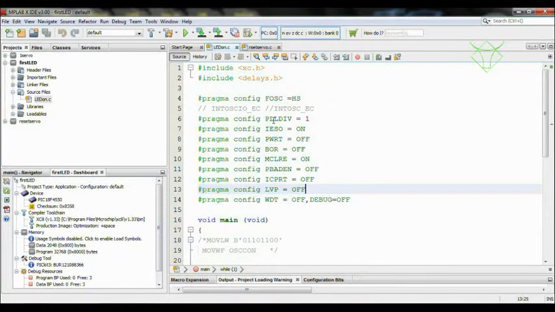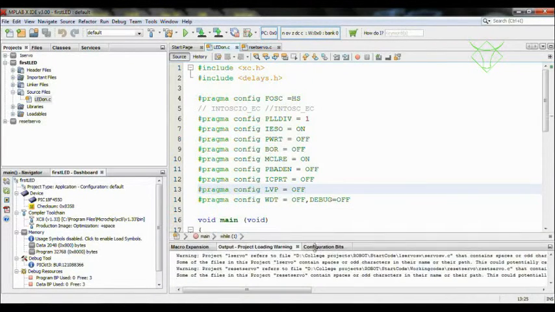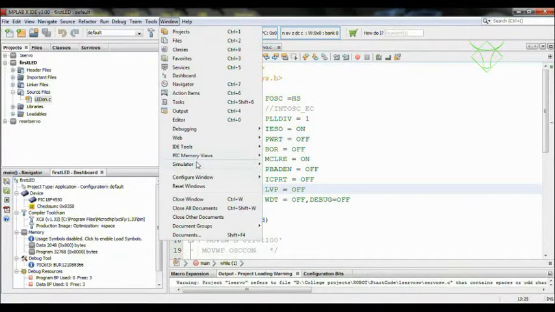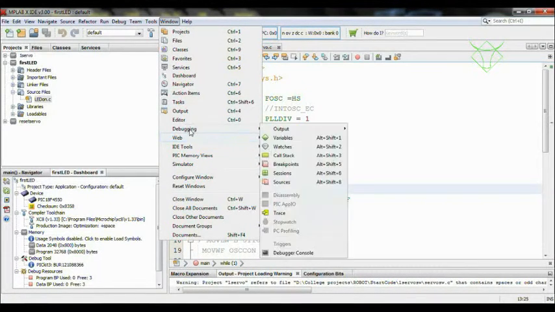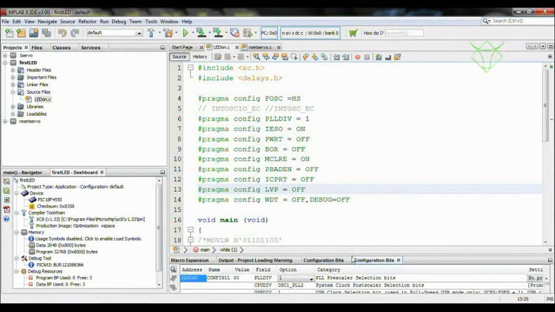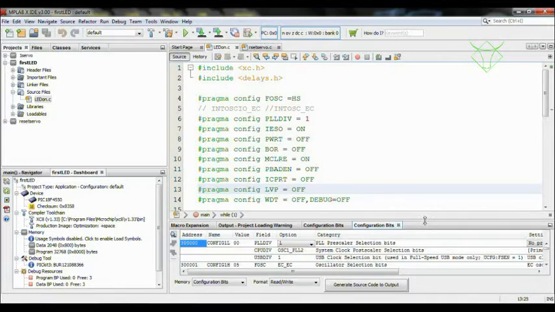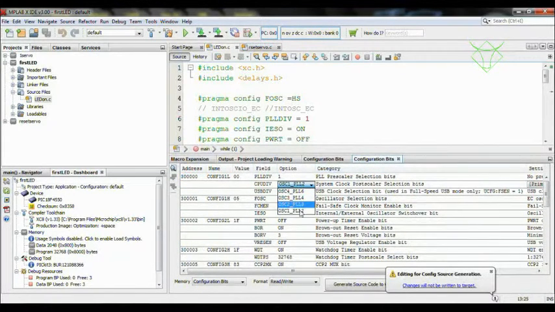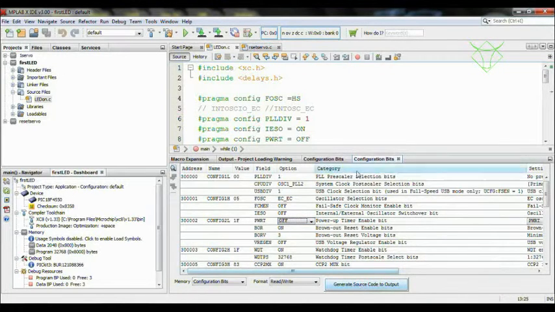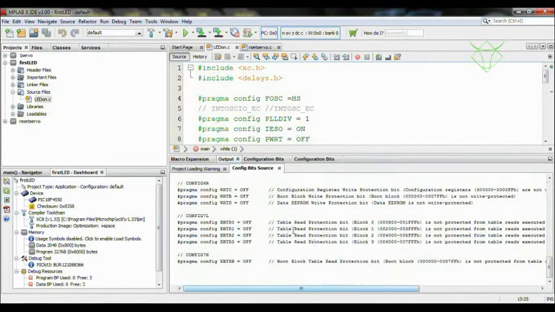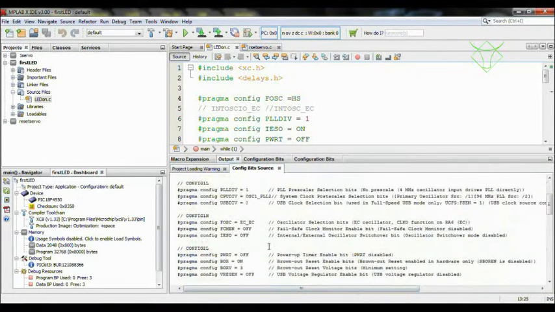Like oscillator is high speed and there is no PLL division, and internal external oscillator switching, and power on reset, and all those things I have configured. Basically, if you go to window and pick memory views and configuration bits, here you'll get the information on how to set all these things. You can always configure here, and you can actually generate that code here itself. After setting up all these things, if you click on generate the code, it will generate this. So all you have to do is copy and paste it.